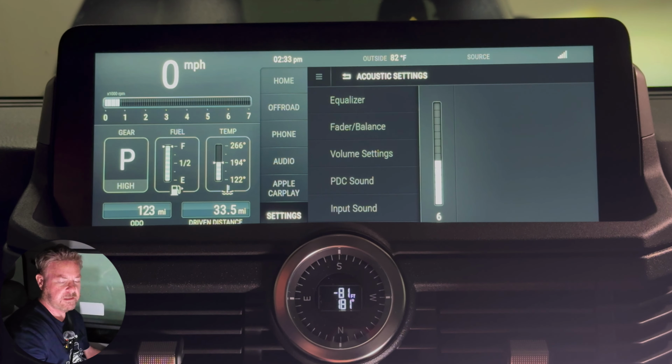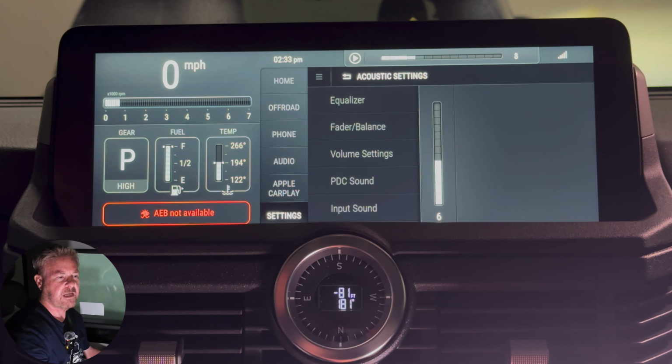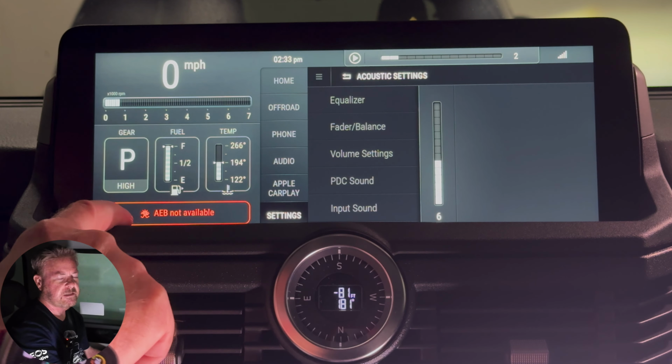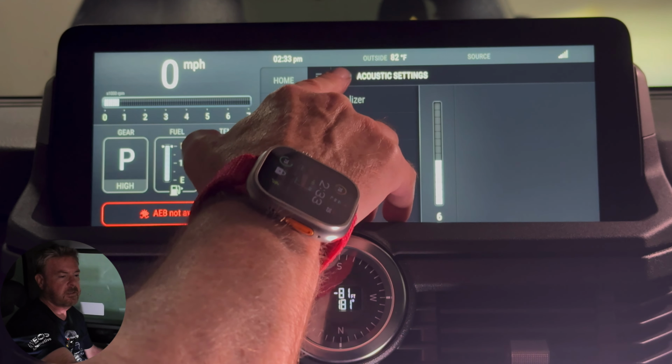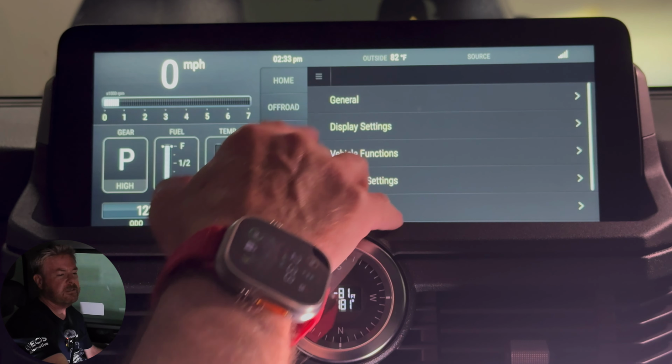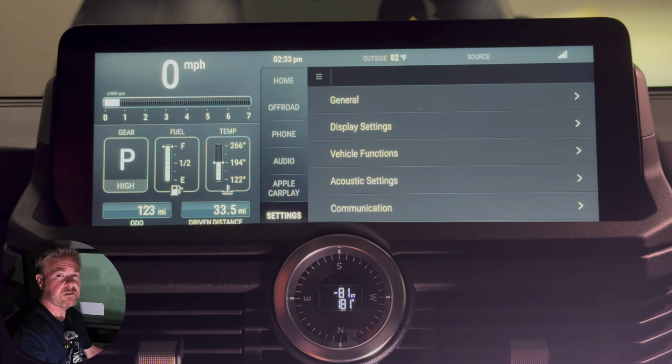So that, because every time you turn the volume knob, it makes that little sound. And you notice now that I disabled the setting. Until I turn this car off and turn it back on, I'm going to get this AEB not available warning. So it's some of those things where you tend to see a little too much information, and because this is all new, it takes a little getting used to.